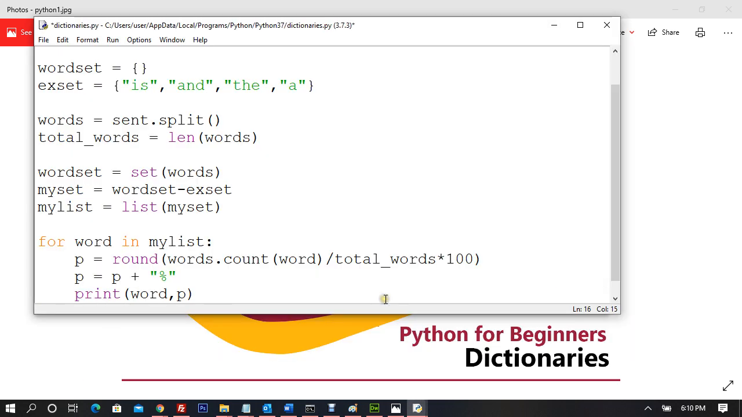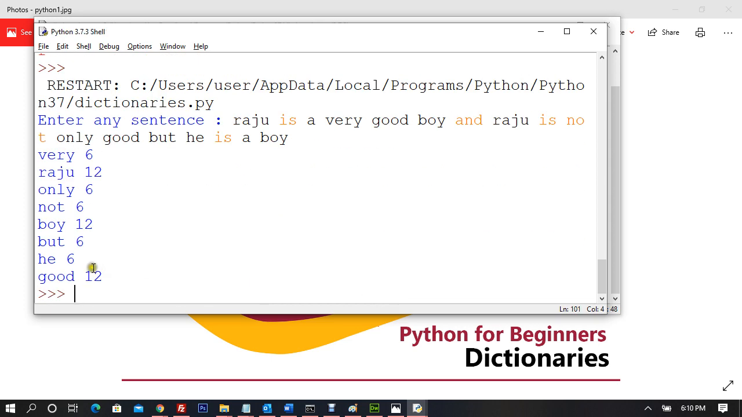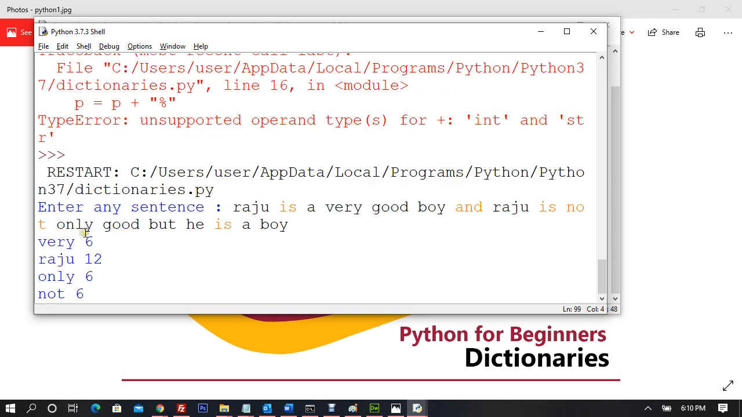Now still having error. Okay, let's see the operation first, then we'll attach this percentage, or maybe we may format it, right? So that is also possible. Okay, now let me see. Now you can see he is 6%, good is 12, right? So this is how we see the percentage.